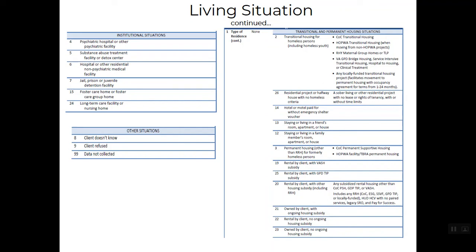Other situations a client may have been in: they've refused, they don't know, you haven't collected the data. Or they were in a transitional housing and permanent housing program. Transitional housing, the other federally funded programs have been crosswalked here for your mapping. Residential projects, hotels, family, friends, other permanent housing programs, subsidized housing, etc.